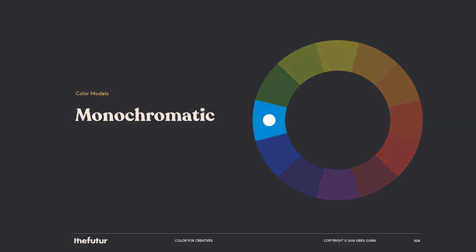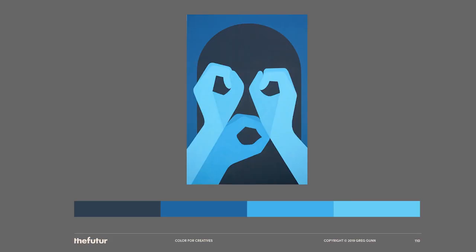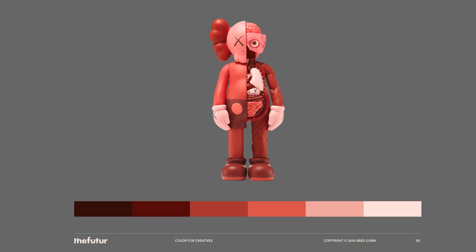Now, monochromatic color schemes are made from a single base hue. And you might think that monochrome means black and white, but it doesn't. Mono, one, chrome, color, one color. And that can be any color we want. This painting by Jeff McFetridge is a fantastic example of how much range you can get from a single color. In this case, blue. And here's a figure by one of my favorite artists, Cos1. He uses tints, shades, and tones to create this dynamic set of values based on a single red hue.